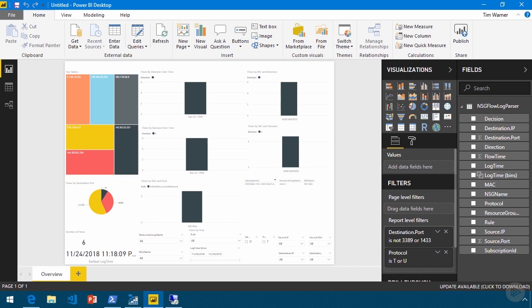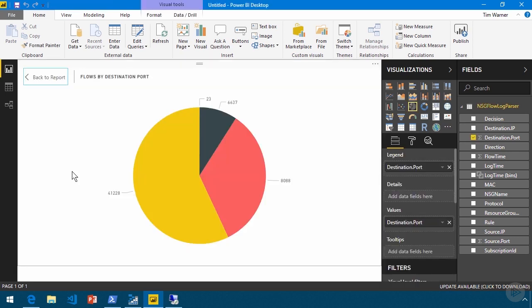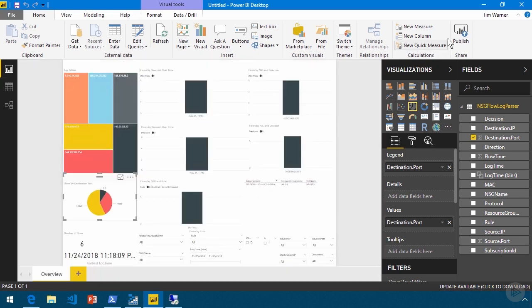Now, as I said, I am a newbie at Power BI, so I encourage you to check out this template and look at the information that it gives you. I've just randomly selected this, flows by destination port. So it looks like my network security group or groups that we're looking at here are communicating using non-standard ports. But as I said, you'll want to read the documentation, and we have at least one excellent course on Power BI in the Pluralsight library for you to get up to speed.